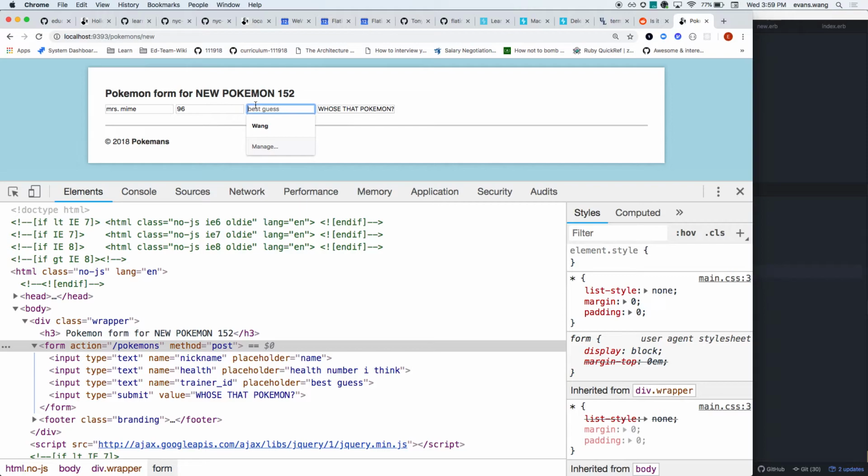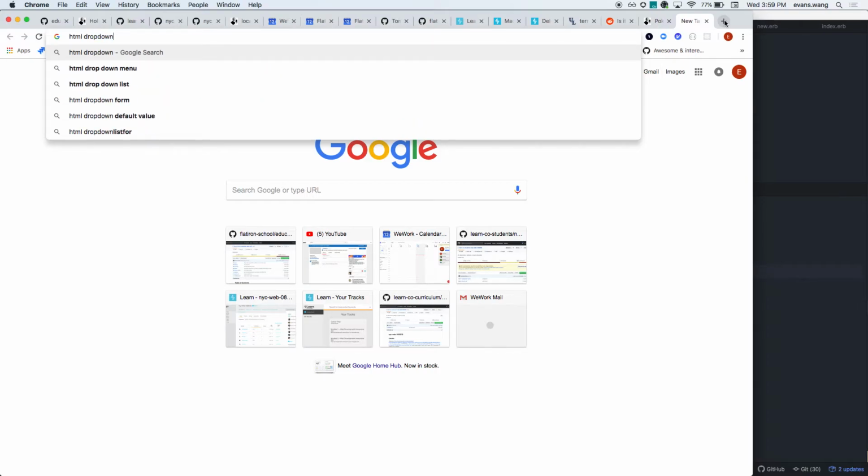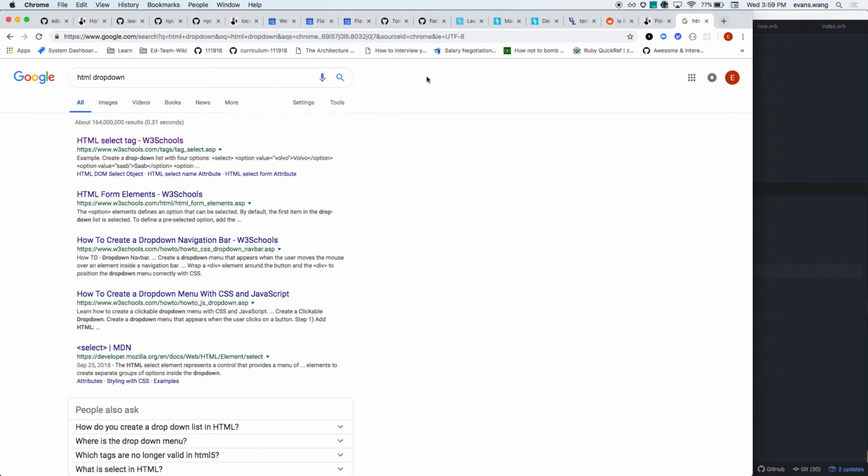Wouldn't it be nice if this was some sort of drop down, where I can just pick one of the trainers that already exist? You know what I'm saying? That would be cool, huh? Because I'm a dirtbag, in HTML, how do I do a drop down? Oh, okay, all right.